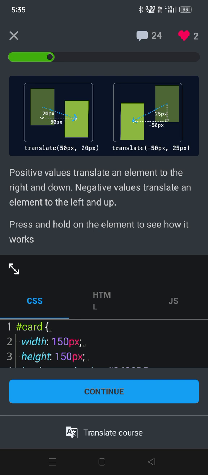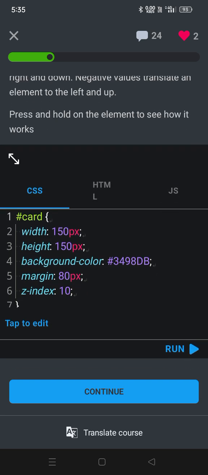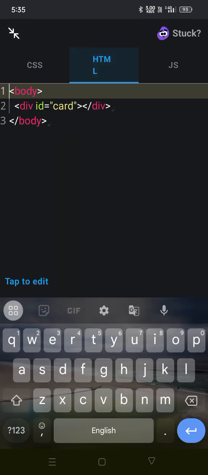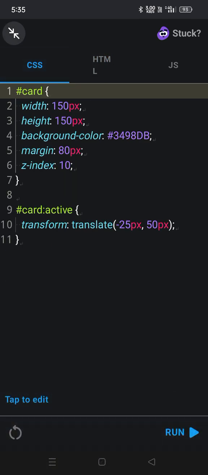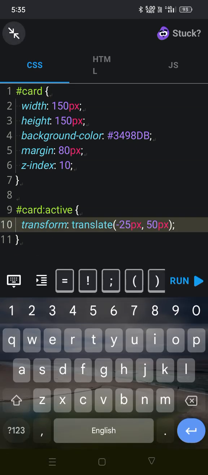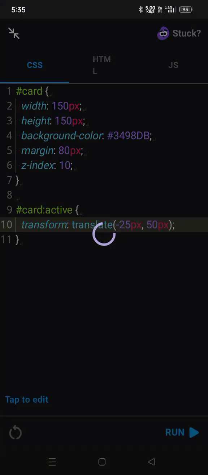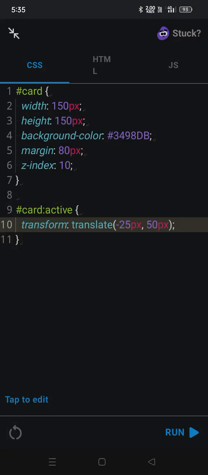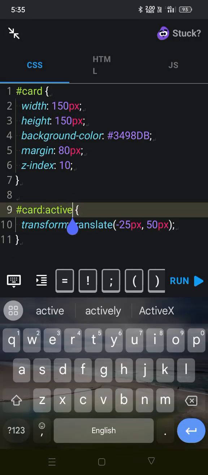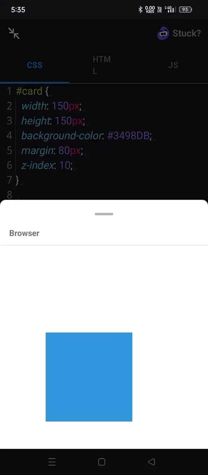So here is the code. The HTML is a simple card. First of all it has active and inactive. Here is translate minus 50 and minus 50. What is the result? Here the horizontal card is not moved, just the active one. We remove this active. So what is the result?